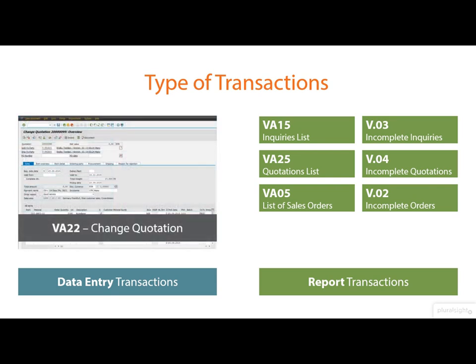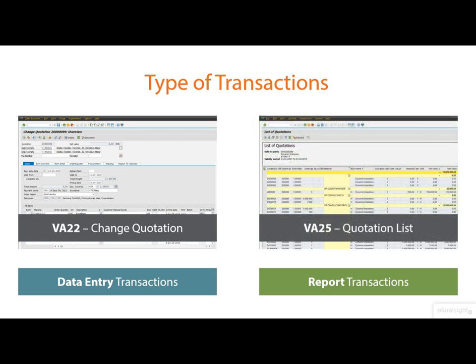So once again, a data entry transaction can consist of several screens with multiple input-ready fields that enable the users to enter data into the database. And on the other hand, a report transaction usually consists of only one screen with a list that can display specific data from the database for analysis.